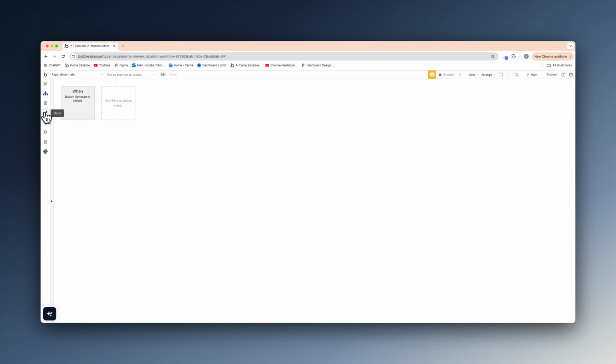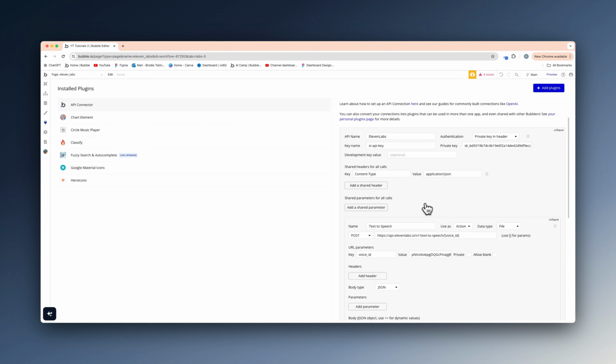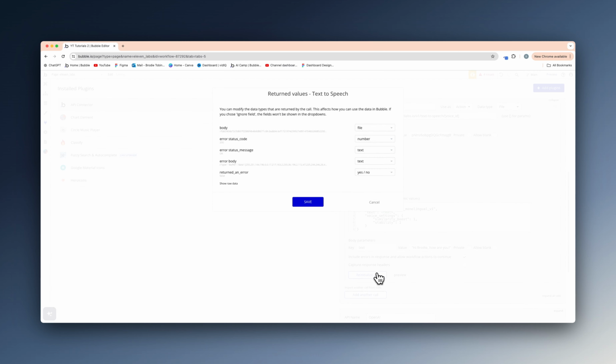So after the last video, we'll start from there. On the plugins, we had the API connector, we had the text to speech, and we had just initialized the call. So I'm going to hit reinitialize call on my end. Don't worry about that, guys, you won't have to do that. So we have a body here. That body is the file, the voice file that is returned from 11 Labs so that we can save it to our Bubble database.